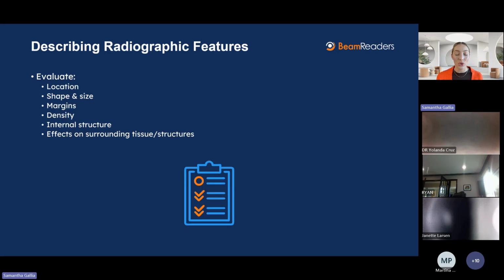What is the internal structure of the density like? Because sometimes an area isn't actually one density. It might be overall kind of a darker thing, but there might be increased entities within that are brighter. And then what are the effects on the surrounding tissue or structures of that entity?